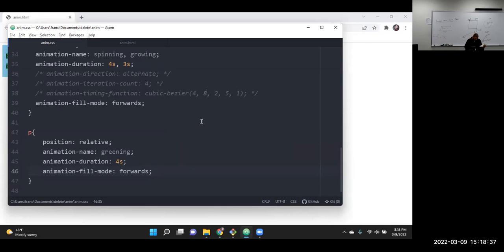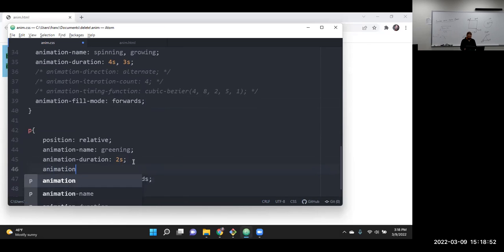Delay as well, right? I have a delay on here. Delay might be another good place for backfilling. So let's make that 2 seconds, an animation delay of 2 seconds. So the spinning thing takes 4 seconds. So we're going to wait 2 seconds before we start turning green and then turn green.